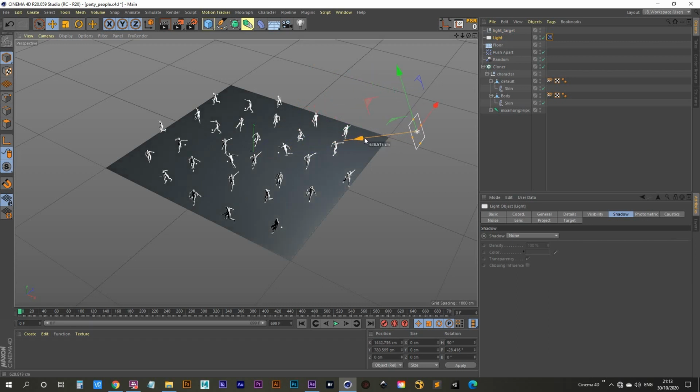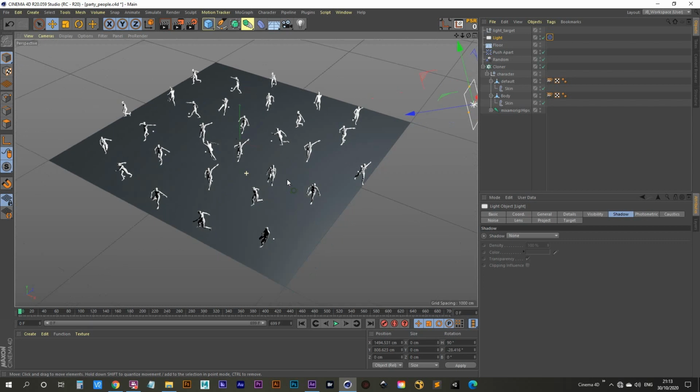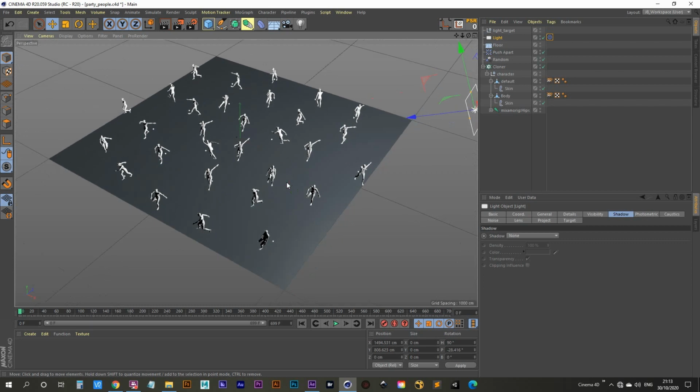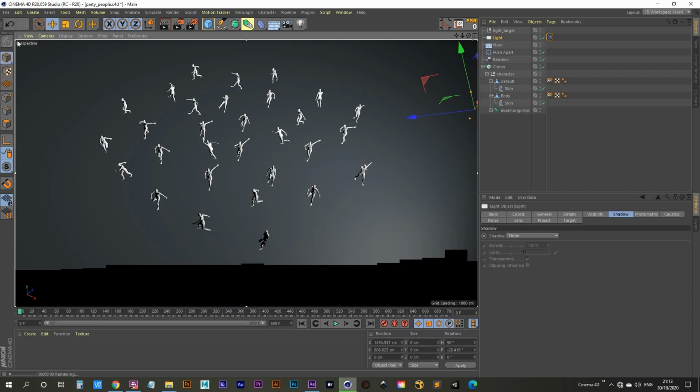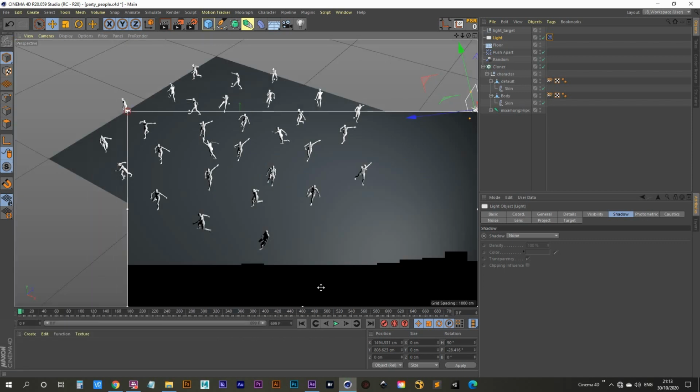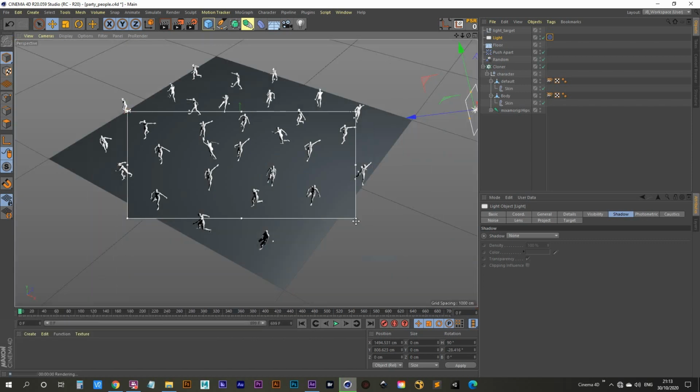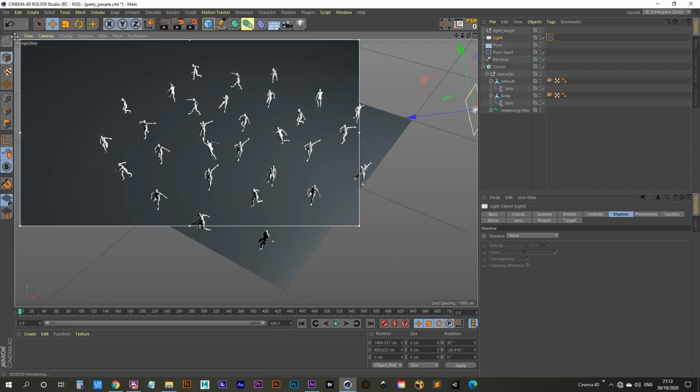Let's bring this right back, and let's go and turn on our interactive render region, Alt-R on your keyboard to do that, and you might have to just, when you turn on your one, it'll probably be about this size, so you'll just have to drag out the corners there.